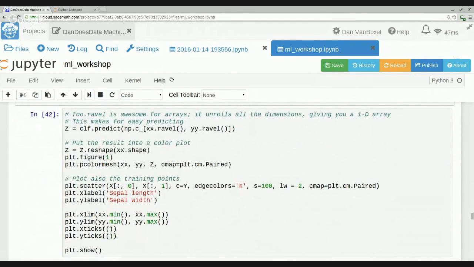Okay. And then, of course, you have to predict all the values at every point on that grid. This is a NumPy incantation. I really don't want to explain this too much. Basically, we're taking the two-dimensional array and flattening it down to one dimension, just to make our prediction a little easier.